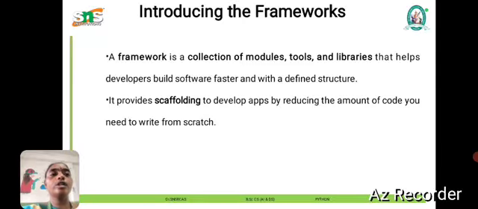In the introduction, a framework is a collection of modules, tools and libraries. These three important things are grouped together to form a framework. With its help you can build software, develop code easily, and develop apps. Different kinds of apps can be created, for example mobile apps, game apps, GUI apps or desktop applications. Its short name is scaffolding. A framework reduces the amount of coding.